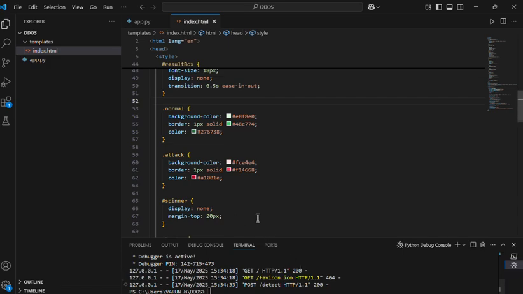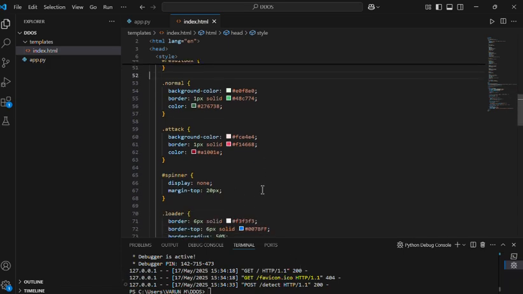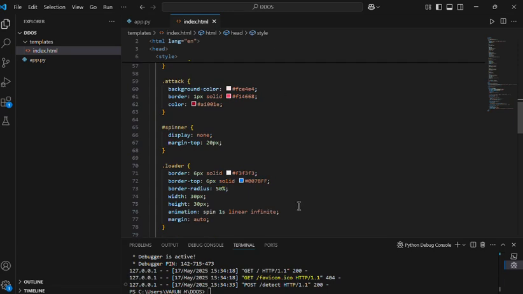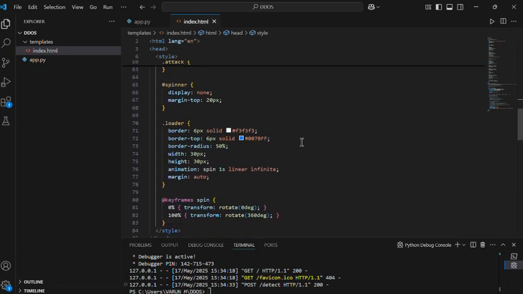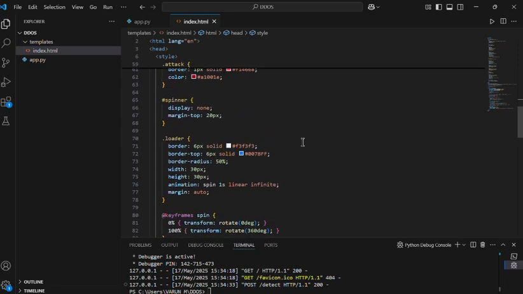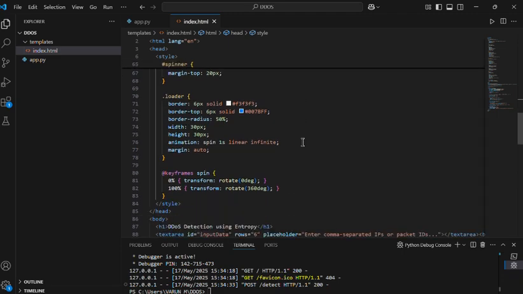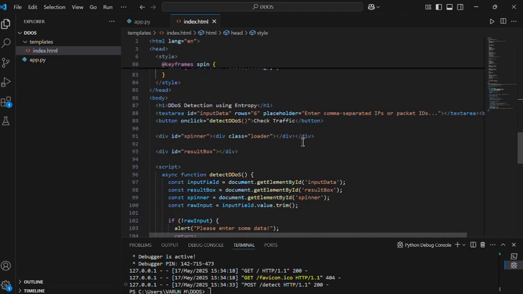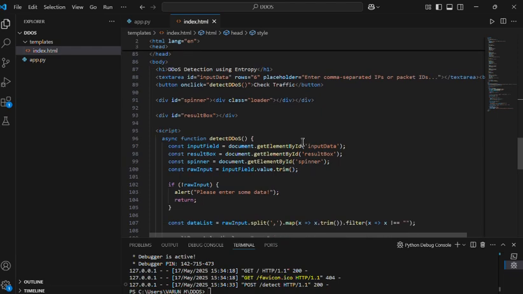Then the logic used is JavaScript. The main function handles the user interaction and backend communication. Input reads and trims the user input. It shows an alert if the input is empty. And it prepares the data.